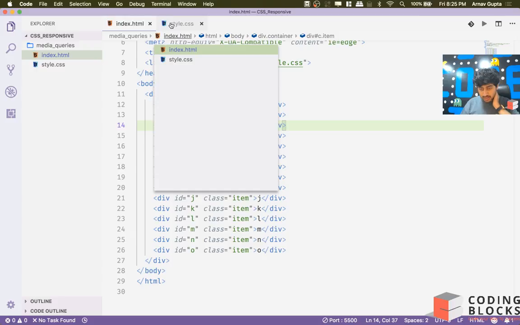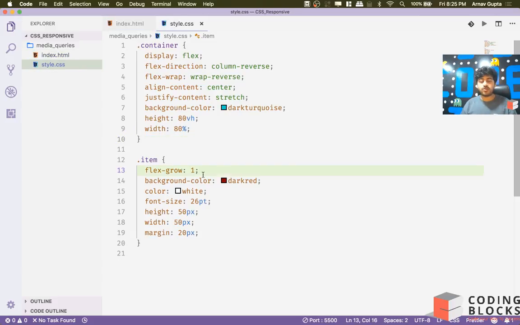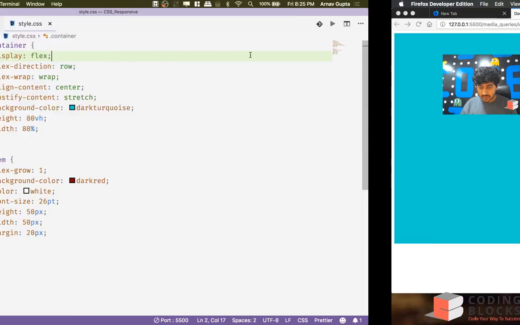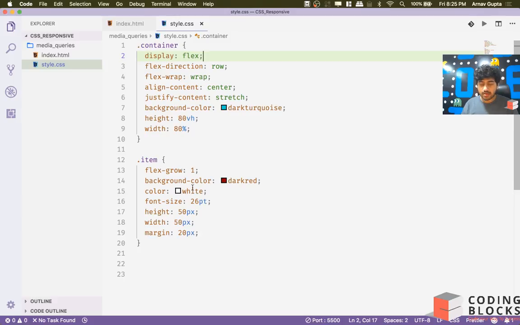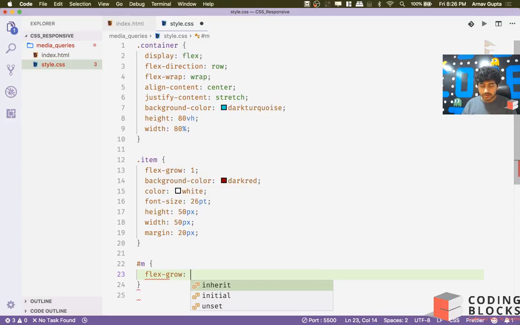Okay, what else were we discussing? Yeah, so flex grow I've kept as one, but what if I change the flex grow property for a particular item? Let's say I take row and wrap. So let me take element M and change the flex grow property. I write that for M, the flex grow property is going to be 2.